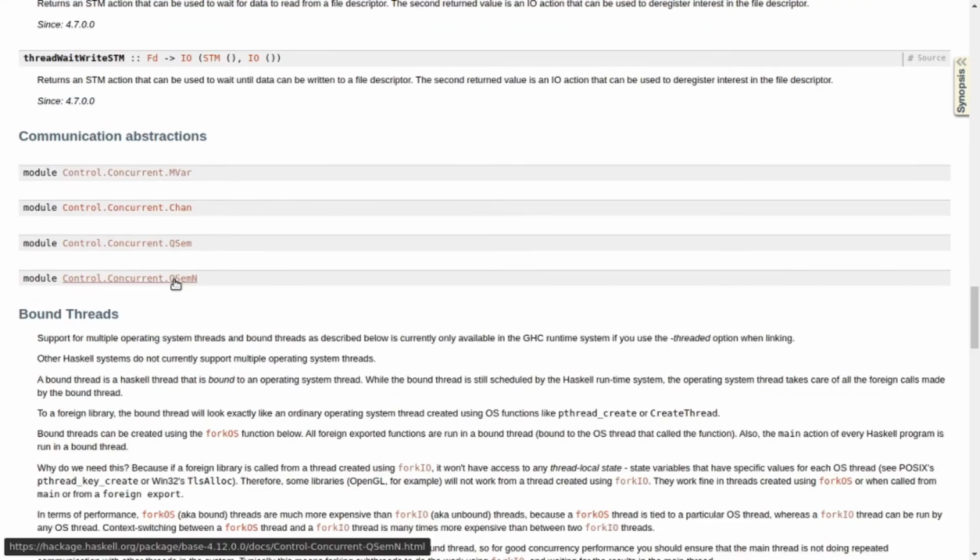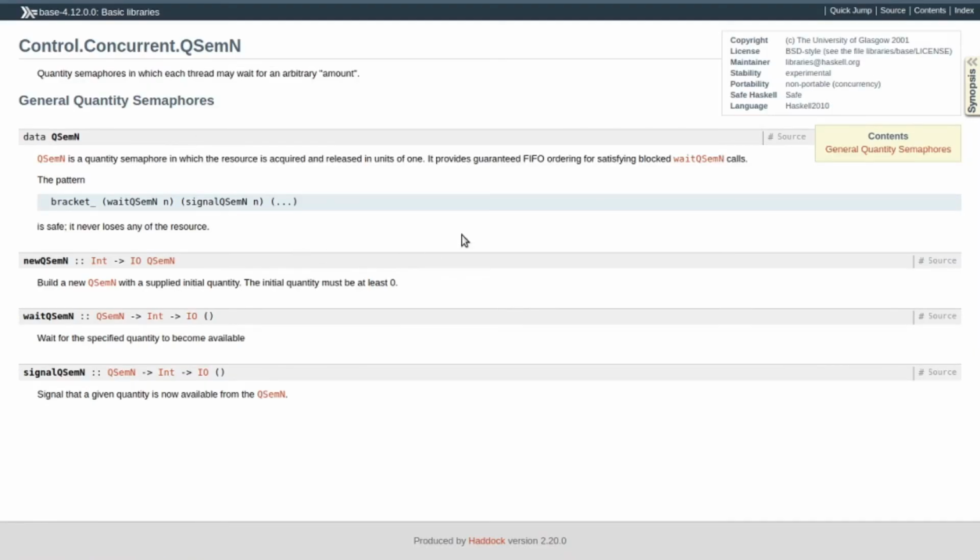Then there is basically a sibling to this data type called QSemN. It works just like it worked before, but now waitQSemN and signalQSemN actually can increment or decrement by more than 1. This is very helpful if you have to, well, we will see this in a second, if you have to wait for multiple things happening. Okay, so let's look at an example.